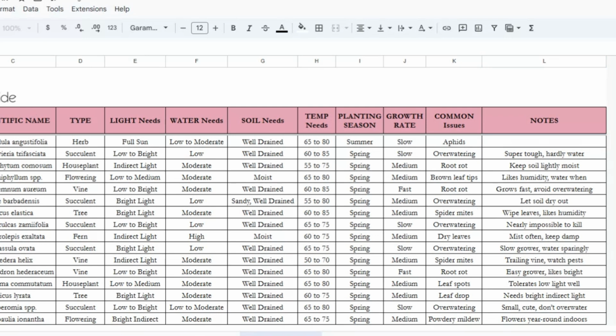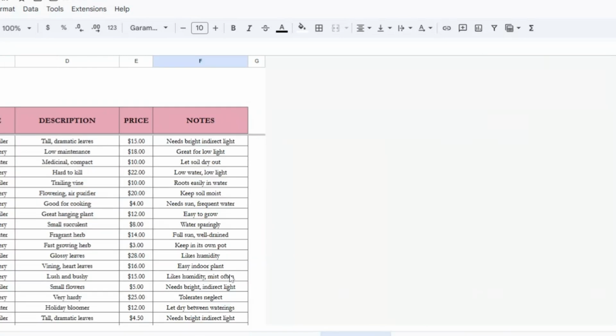So if this was an African violet, the notes would be like, don't get the leaves wet kind of thing.